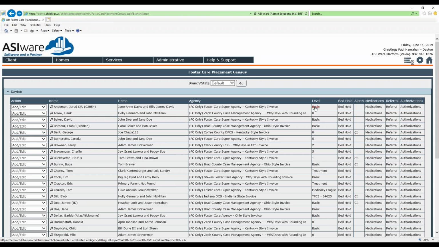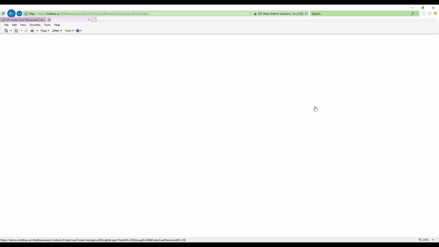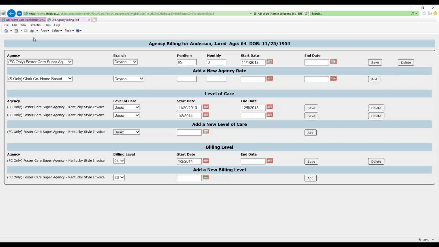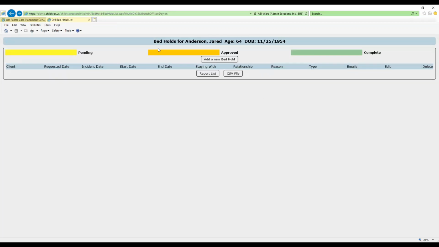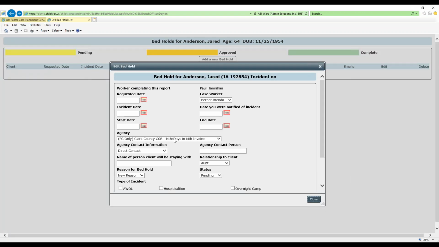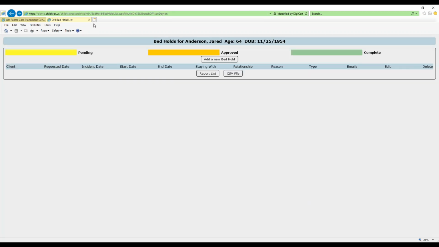The level of care field also takes you to that same page, all right? So you can get to it real easy by the level of care field. Bed hold, if you click on that, it's going to take you where you can see a list of all the bed holds the kid had. If you want to add a new one, just click on add new one, add it. When you're done, it's going to close once you add it.